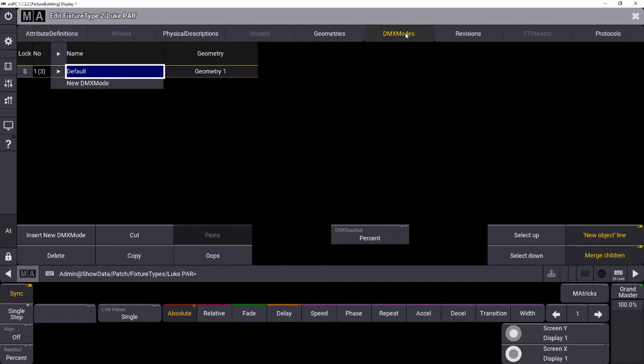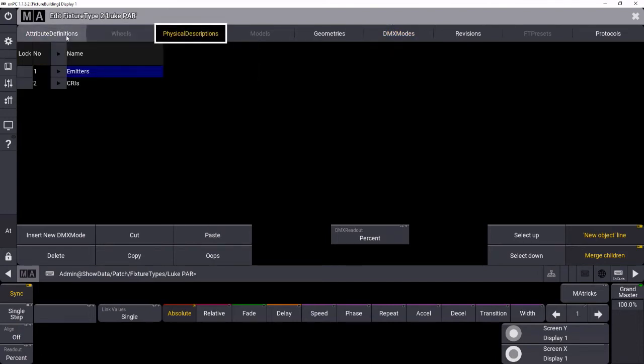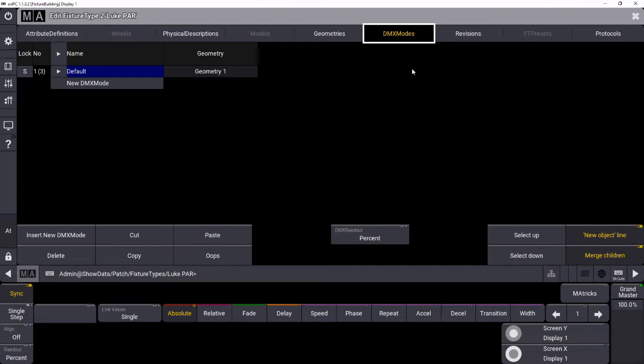Now, once you come into this edit of the fixture type that you just created, you will be greeted with the DMX modes. You'll find a lot of tabs here. You'll find something called attribute definitions, wheels, physical descriptions, and so on and so forth. But don't worry. The first thing that you will be greeted with is the DMX modes. So let's stay in DMX modes.